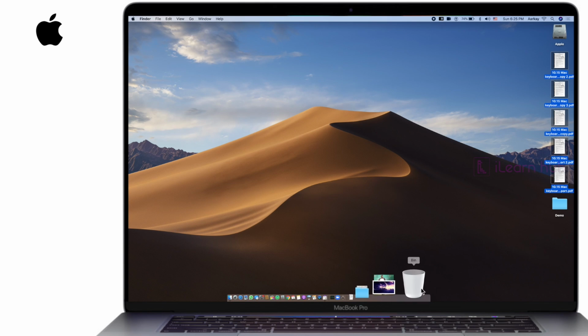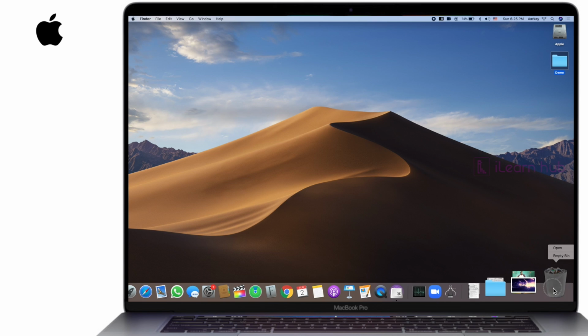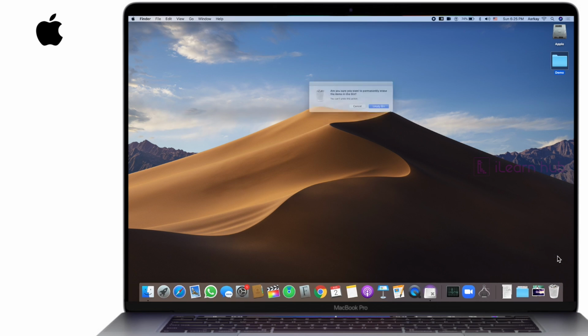So look at my trash bin. Right now it is empty. Normally if you delete any file, using command delete, it goes to the trash bin. And if you say empty trash bin, it gives you another warning. So that means it keeps on asking. Okay, let me undo once again.